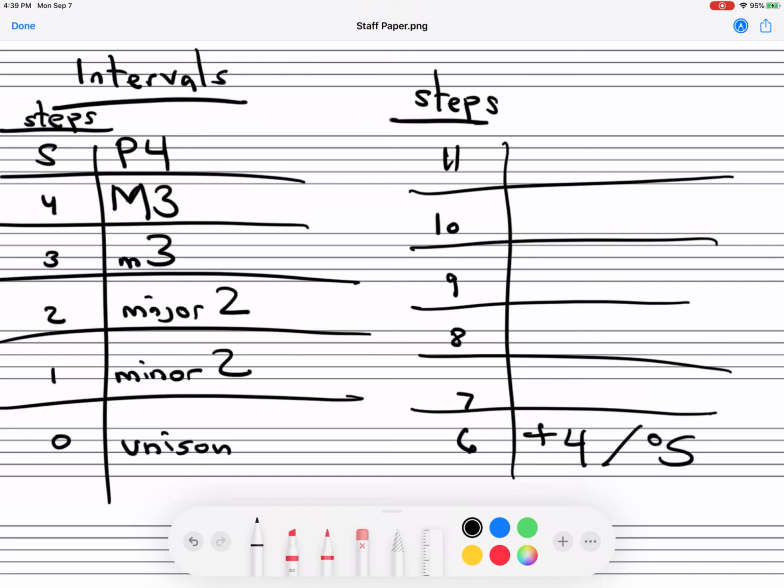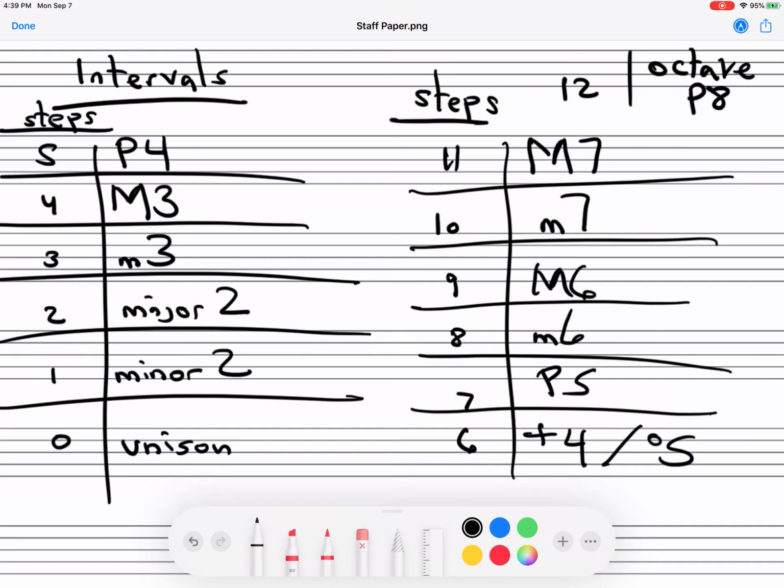We don't use those too often. Perfect fifth, minor sixth, major sixth, minor seventh, and major seventh. And I guess I should put over here, when we get to 12, that's an octave. Okay? And an octave is perfect octave. Now, the major, the minor, the perfect, augmented, and diminished, I'll be talking about in a separate video.